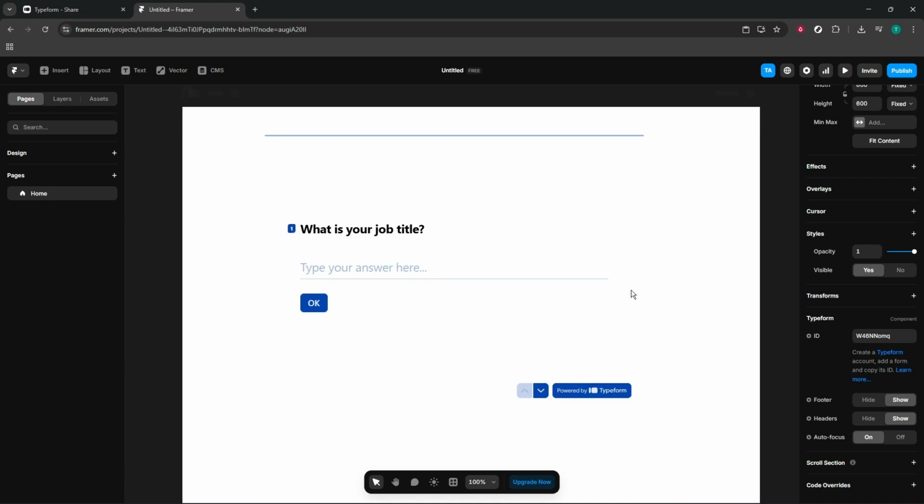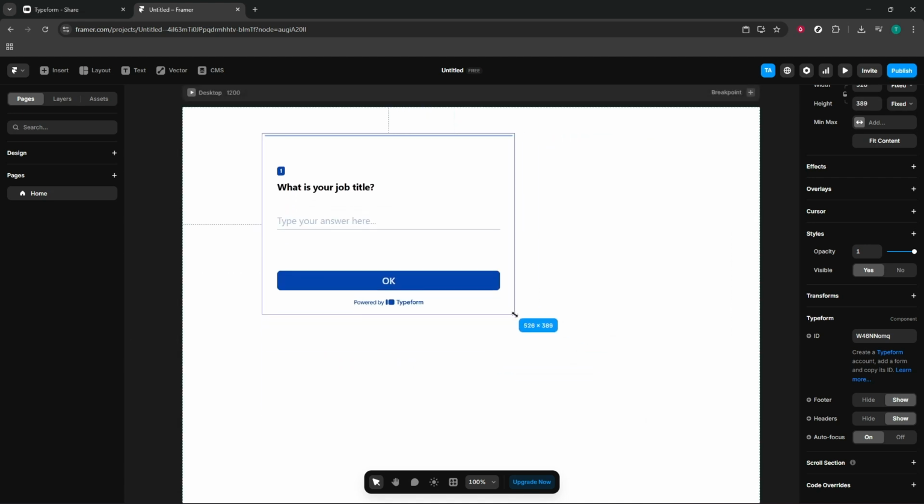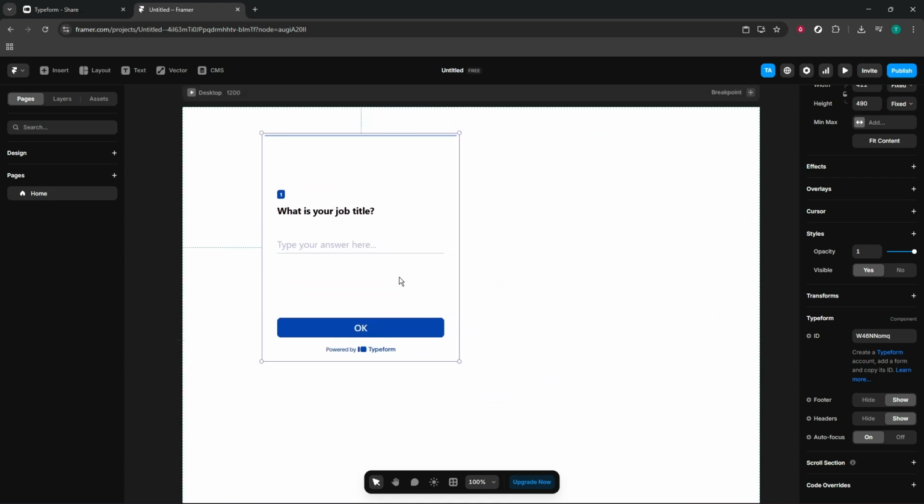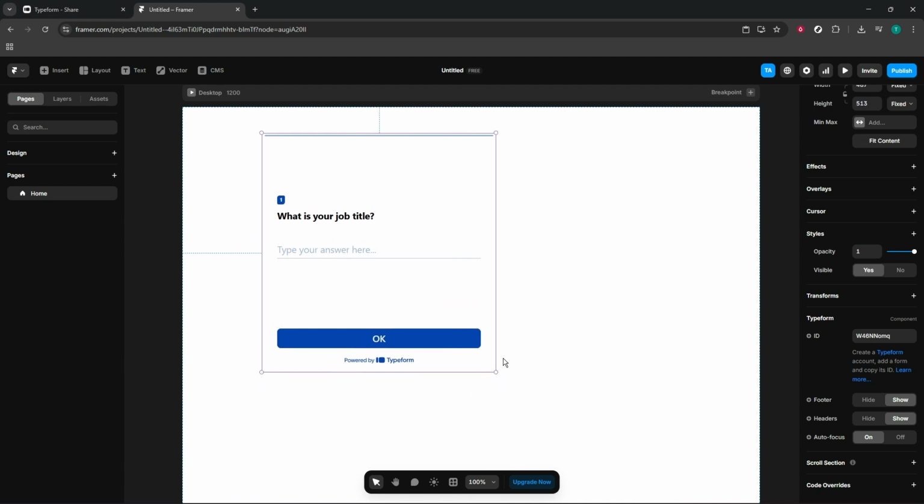From here, customize the component to fit your layout. Use the resize handles or width controls to match your design grid. If your page is responsive, set pinning so the form stays anchored to the left and right edges or fills the available space across breakpoints. Adjust padding and spacing around the component so it breathes within the section.